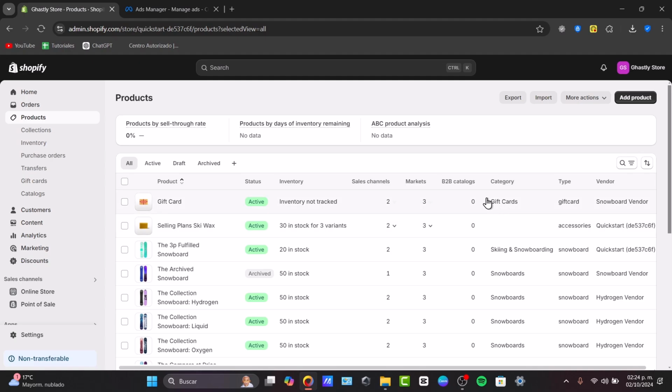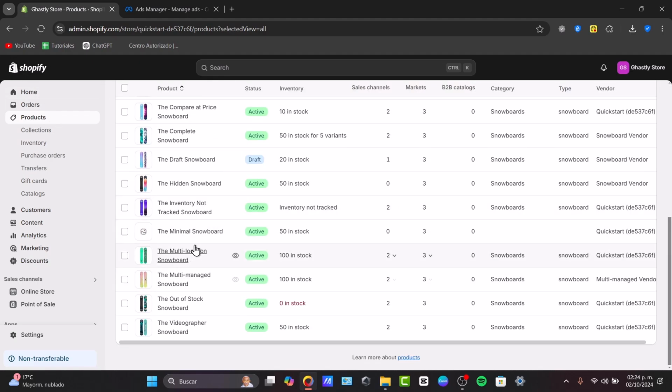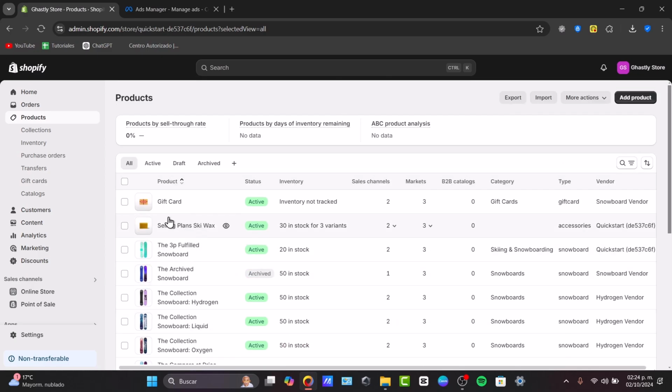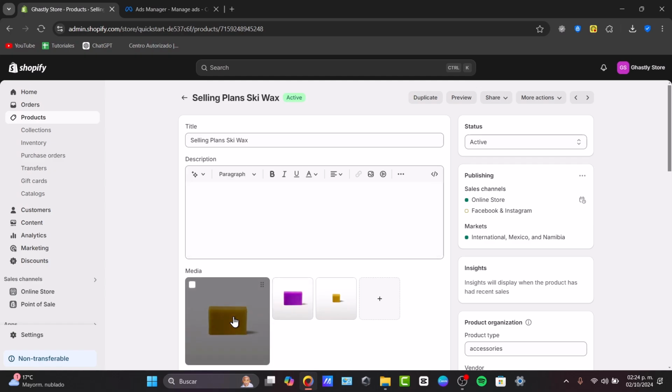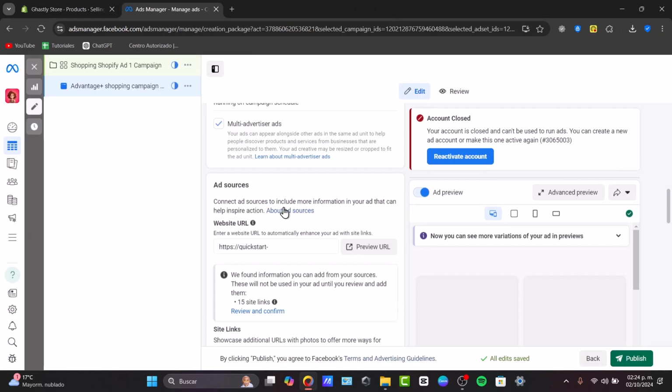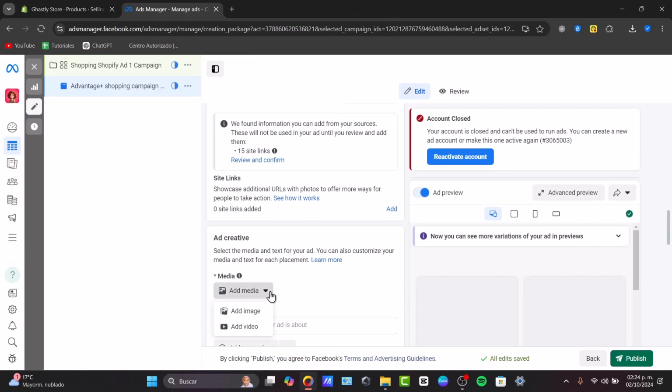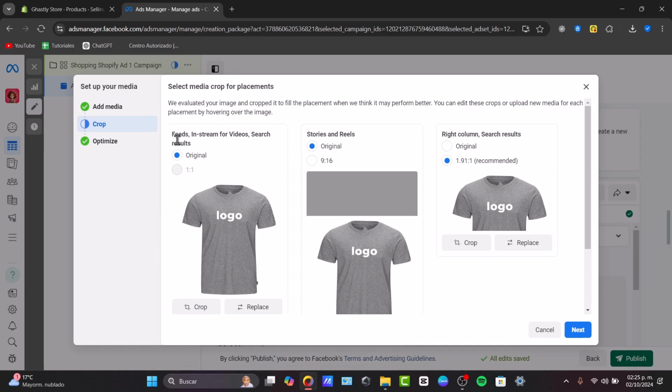So for that, I can go back into my Shopify store, go into my products, select one product image that I would like to promote, and I select one image of the media. So in this case, is this one, for example. I select it, and I go for the three dots and I download it. Scrolling a little bit down, you can see that we have the media. This is how it should be looking as a feed. This is how it's looking as a story. And this is how it should be looking as a right column.